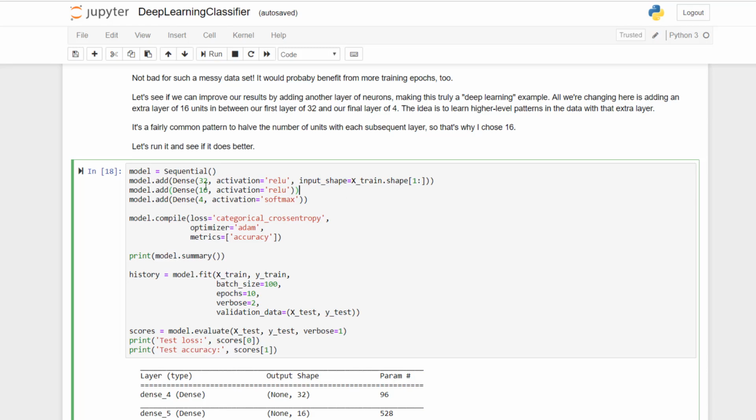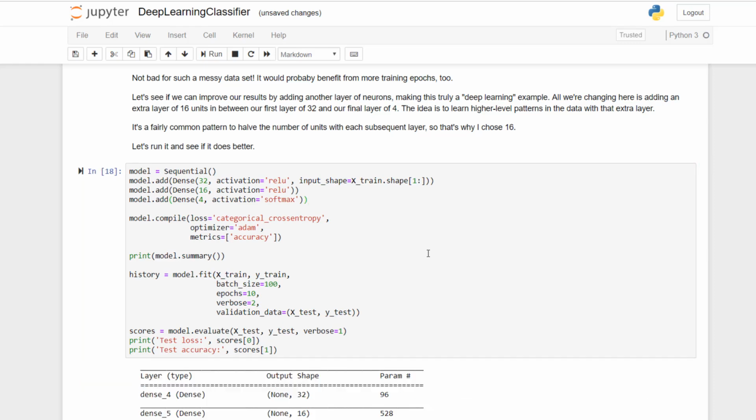So we went from 32, half of 32 is 16, and that will funnel then into a dense layer with 4 neurons at the output. You can imagine doing even another one with 8 neurons in there as well. So let's do that. The rest of the code is identical to before. The only thing we changed was adding that additional layer here of another dense layer of 16 neurons. So let's kick that off and see what happens.